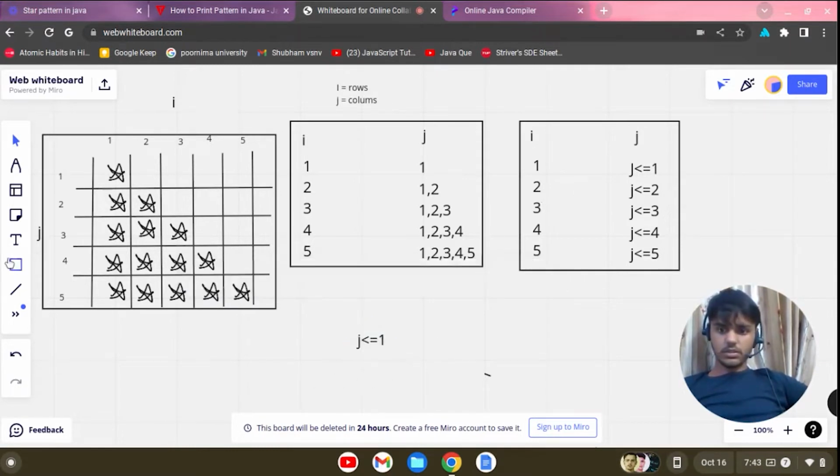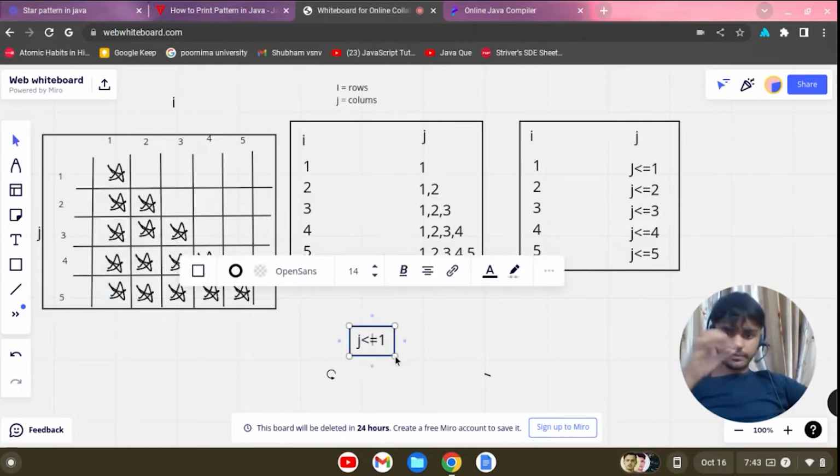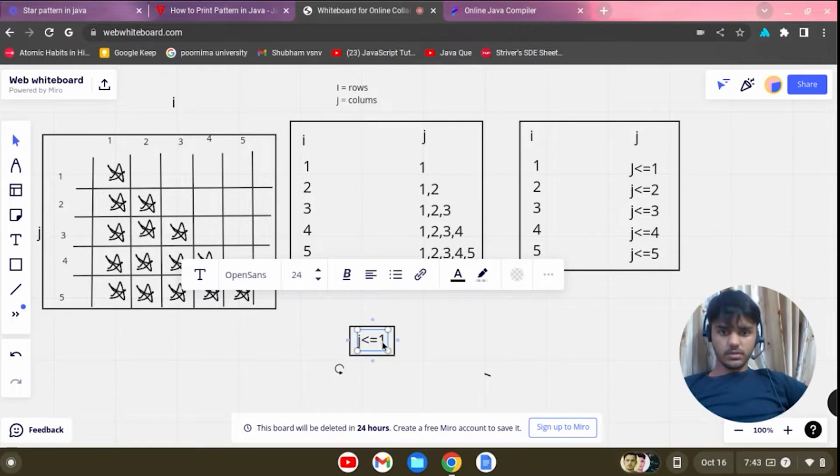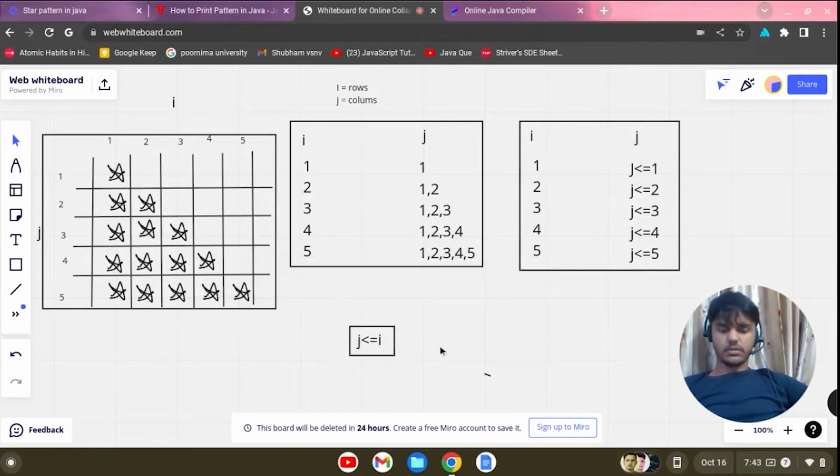So this is the only single condition we need to write in the if statement. Our pattern is going to be print easily. So here are some changes. Here it is not 1, here it is I. Yeah, this is the only condition we need to write.